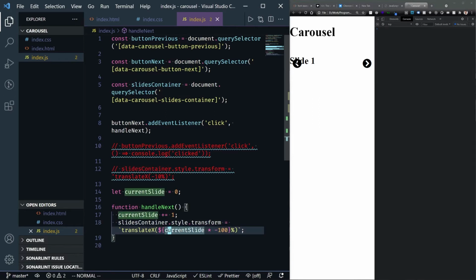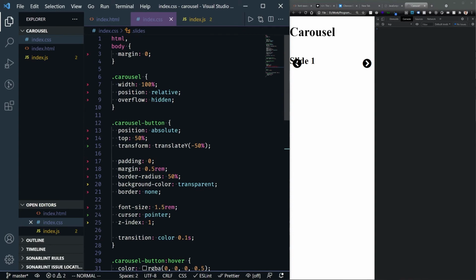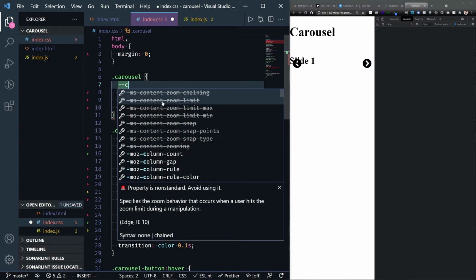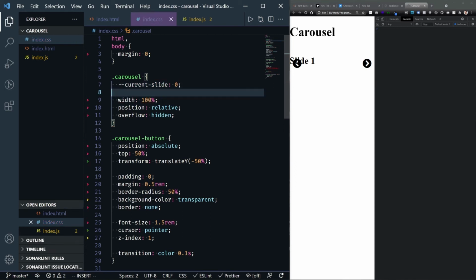We can do something interesting. We can use CSS variables, CSS custom properties rather. So we come over here, we do something like this. Bear with me. Okay, so let's create a CSS variable. The correct name is custom property, but I'll just call them variables because they're easier. We'll say current slide, and we'll start at 0.